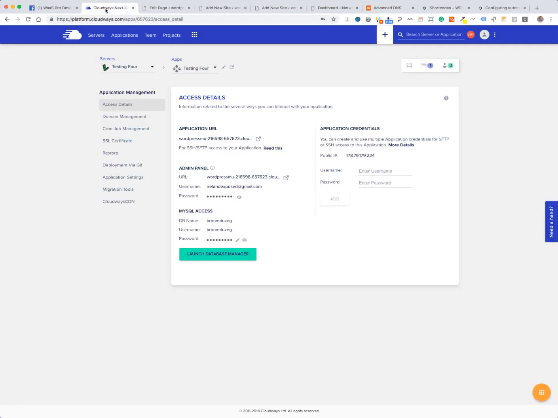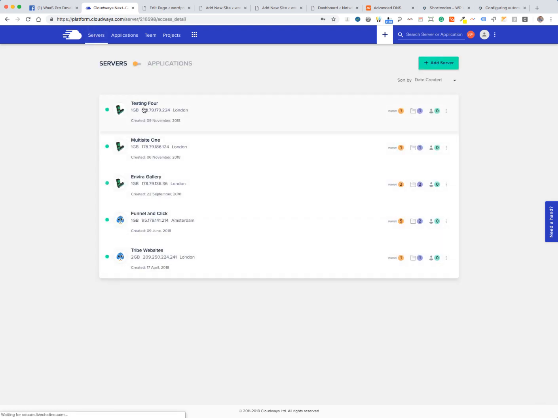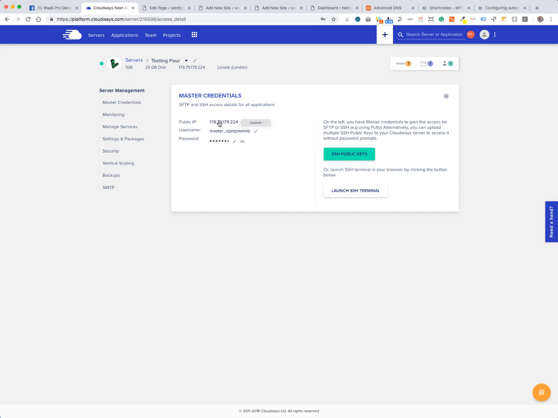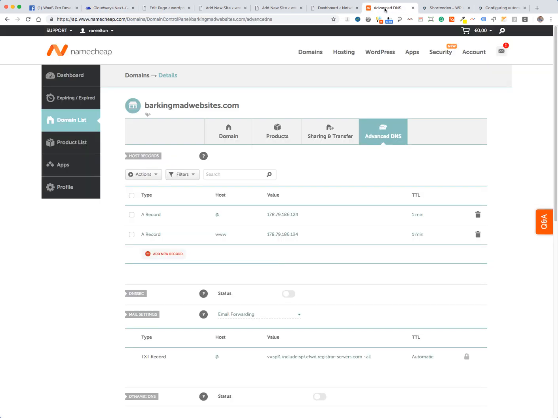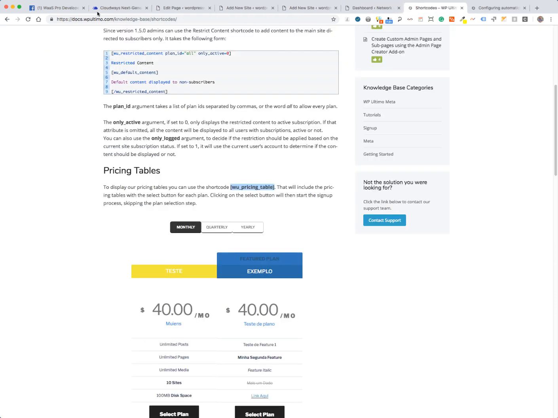The only thing I didn't say there is setting up your domain. If you're not familiar with this, you need to go to domain management there, and you need to enter your primary domain, whatever that is. Go to your servers, you will need your server IP. From there, copy that, and I'm in Namecheap now, my domain provider, and you will need to set up 2 A records with the server IP here and here, one the naked domain and one with www, and you want to wait at least 24 hours for that to propagate before you set the domain.